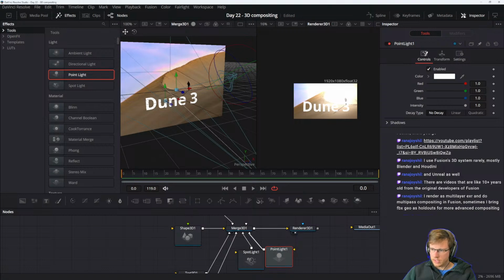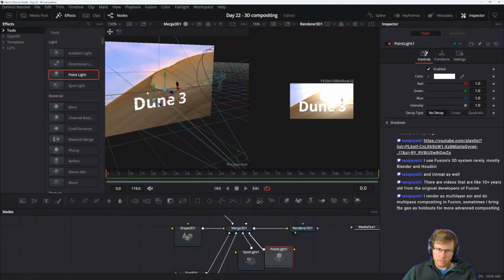I render as multi-layer EXR and do multi-pass compositing in Fusion. Sometimes I bring the FBX geometry as holdouts. Ah, okay. For more advanced compositing. Yeah. Okay. So that is why I would need to be familiar with this kind of workspace.